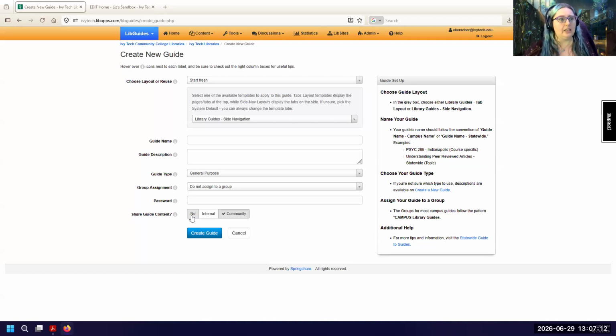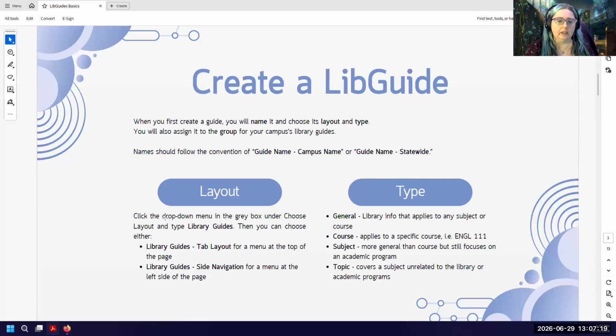And one of the really nice things about LibGuides is the reusability. I'm going to send this presentation out to everyone afterwards. So there is a summary here of what layout you want and how to choose your guide type.